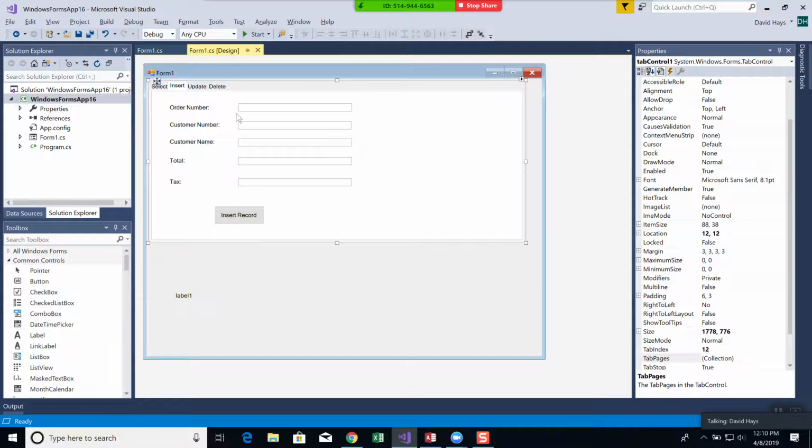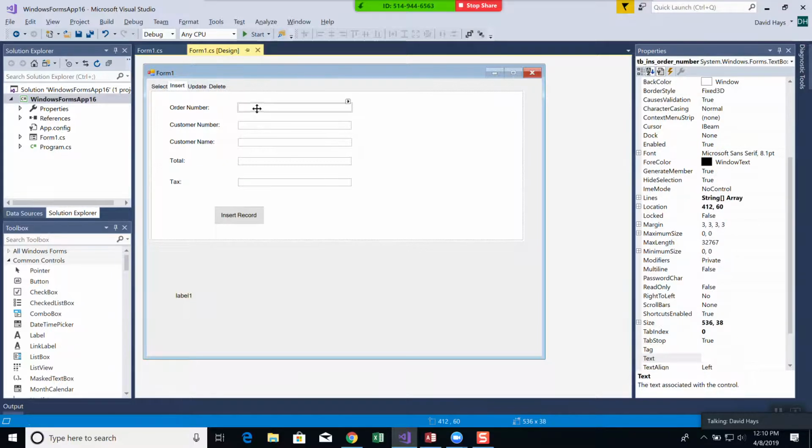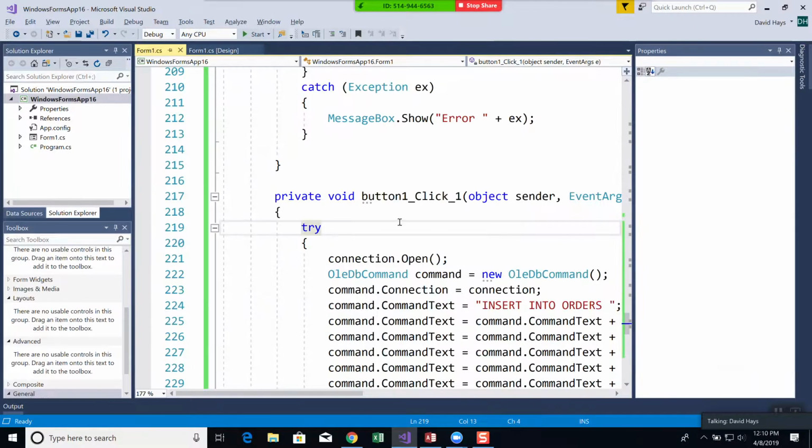Okay, so I dropped on 5 text fields. Insert order number, insert customer number, all of them start with TB. Insert customer name, insert total, insert tax. Then I double click this.